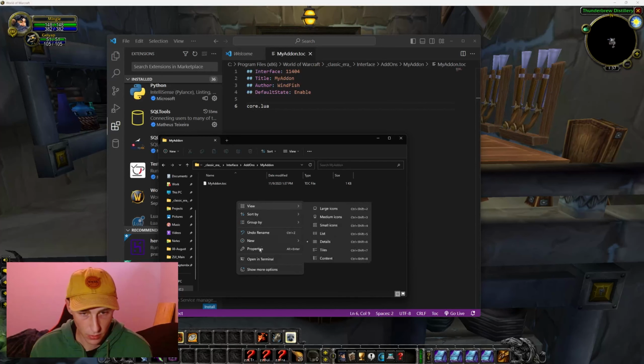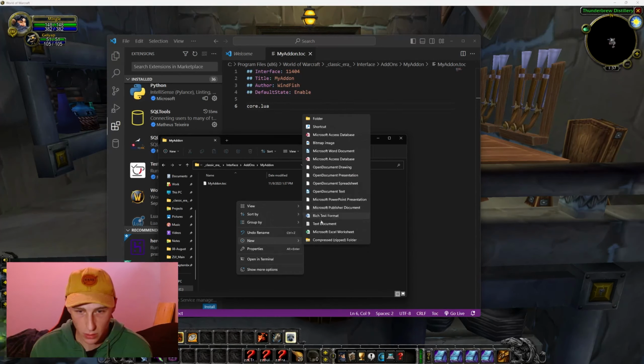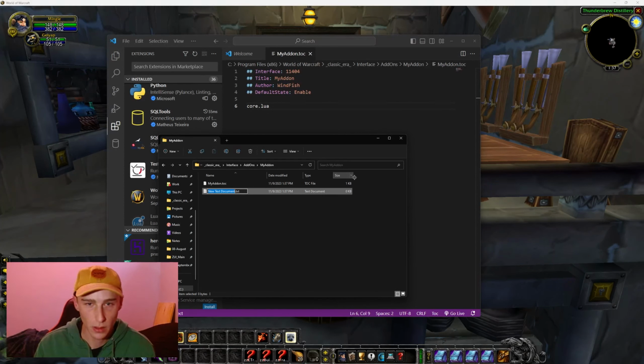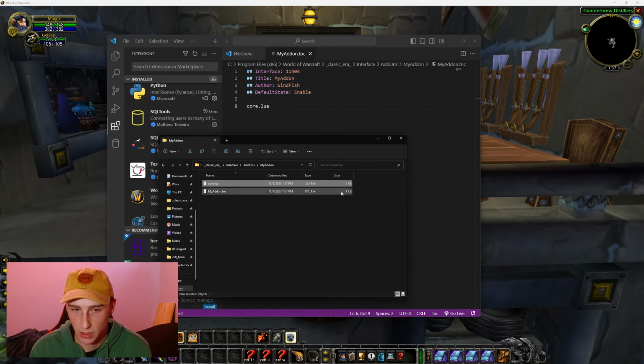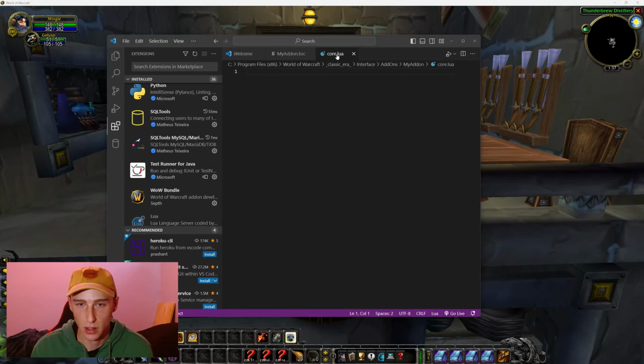So, new file, core.lua, for Lua. That's the programming language that we're going to be using to build add-ons. So we're going to open that file up. And we're going to save this because now we have an add-on.